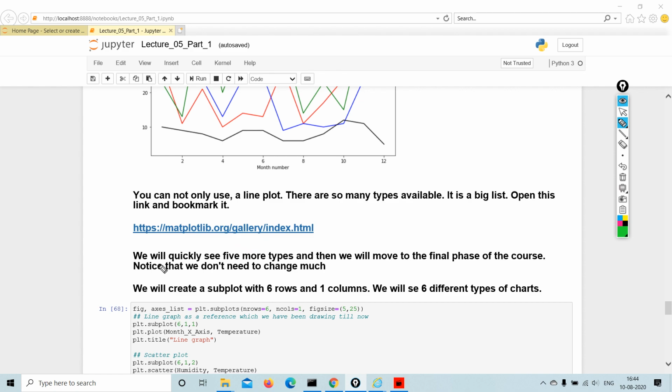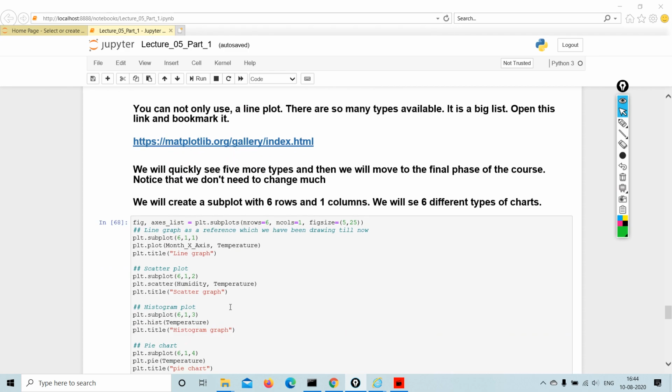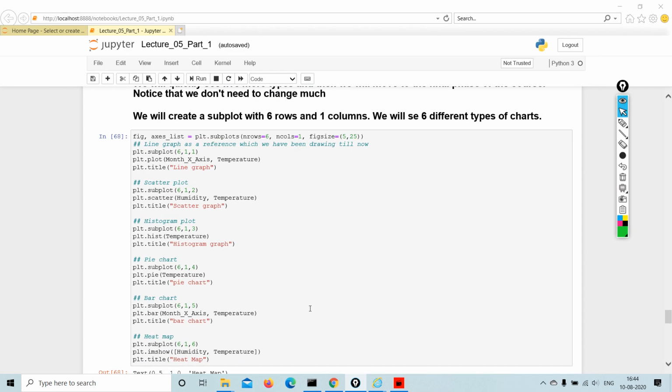Alright, we will quickly see 5 more types and then we will move on to the final phase of the course. Notice that we don't need to change much. We'll create this subplot with 6 rows and 1 column. Now we are going on to an important bit. Normally we do this in Tableau, for whoever has Tableau, but since we are doing it in Python, I'm going to show you how to create a line graph, a scatter graph, histogram, pie chart, bar chart, heat map.